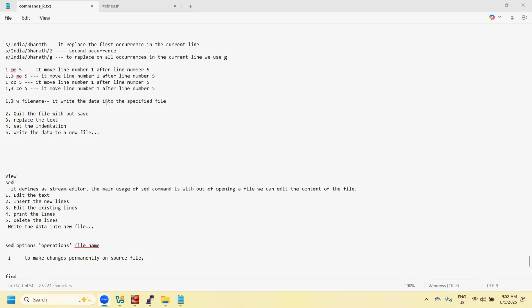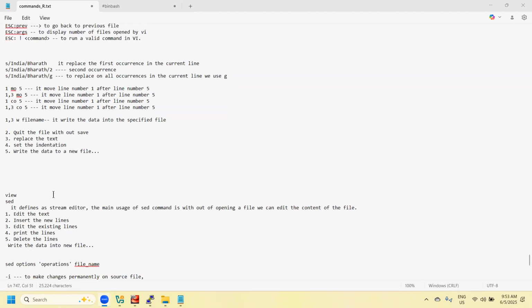The major intent of the sed command is that if you want to make modifications without opening a file, then we go with the sed command. It is defined as a stream editor. For example, if you want to display the lines from 10 to 20, we would use head and tail, but if you know the sed command, you need not go with head and tail.